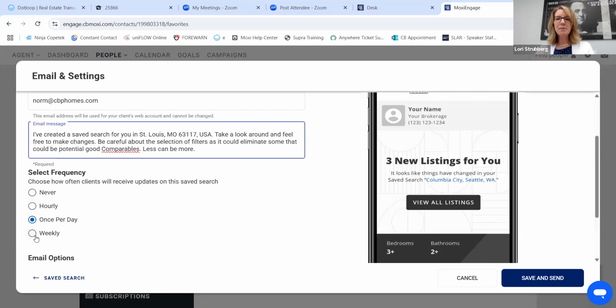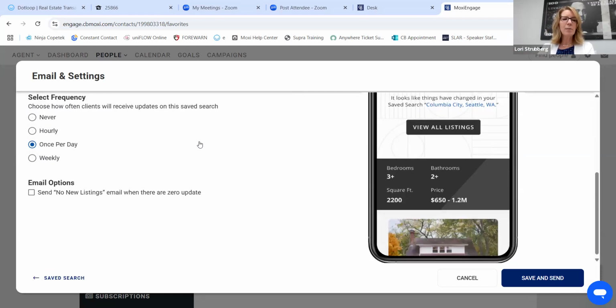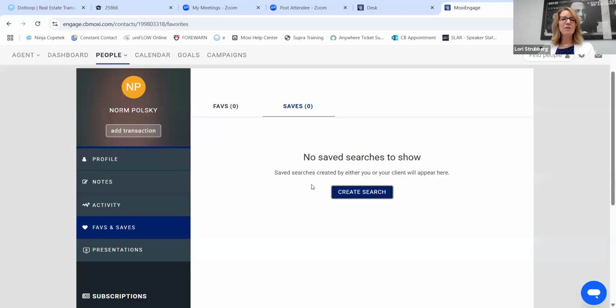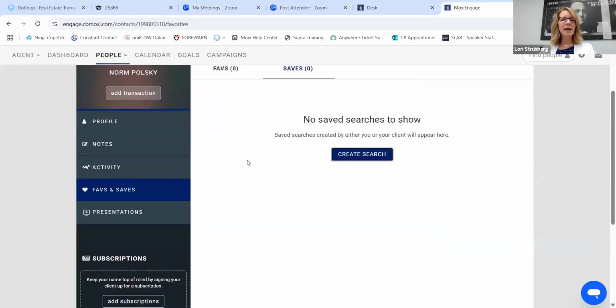And for buyers, you're going to miss something because right now homes will go fast. And you definitely don't want to do it weekly because they will miss out on quite a few opportunities, okay? If you want them to receive an email daily, regardless if there is anything that pops up, you would want to select this that says send no new listings email when it equals 0 to update. Then you would click save and send, okay? I'm not going to do this in this instance because I don't want Norm to receive those emails. I can always come back and do it for him if he would like to see it regardless, okay?